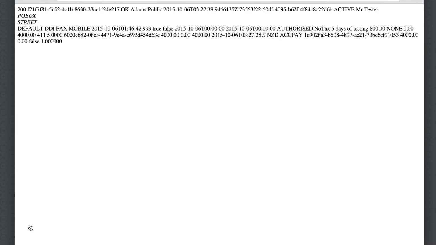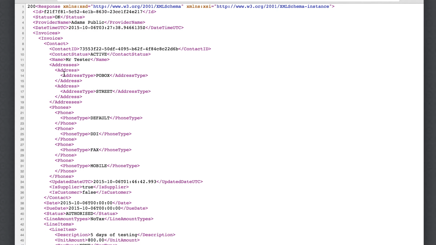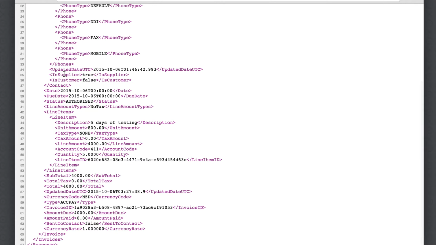Cool. I'm just going to view the source, and this is the response that I've got back from the API. So I can see that the invoice has been created successfully. I've been given an invoice ID, and each line item has been given a line item ID, which I'll come back to in a moment because it's important for creating the billable expense.